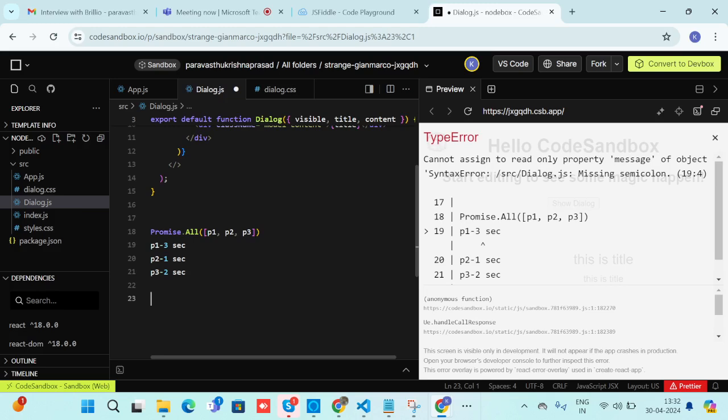Suppose P1 is resolved after 3 seconds. P2 is rejected after 1 second. Can you write rejected where you have written P2? Again, P3 is resolved after 2 seconds. Now, can you tell me how much time it will take and in what order the output will be given? Actually, it will not give the end result, because if any promise is rejected, it will stop.